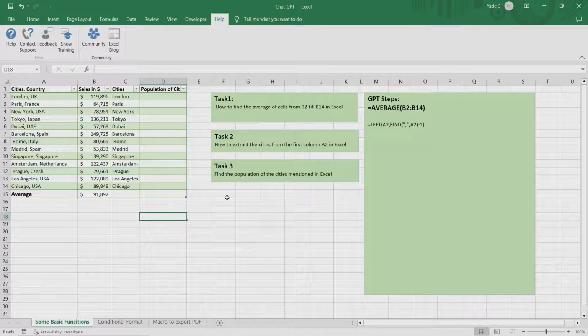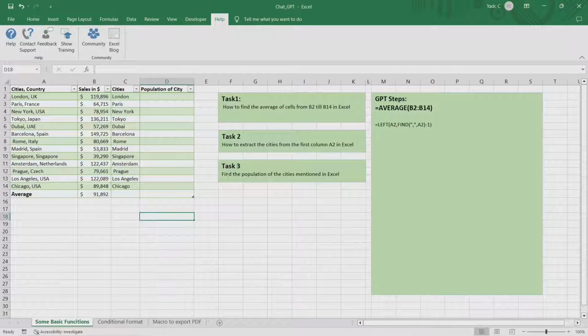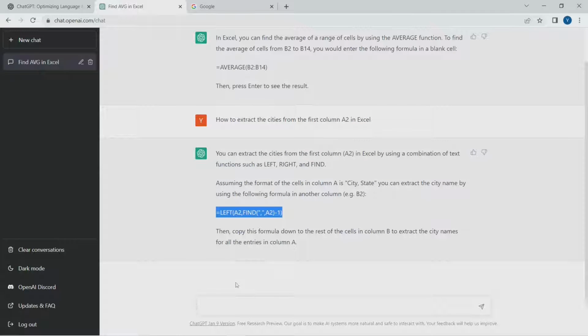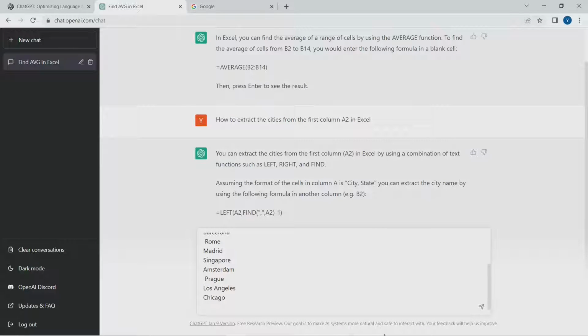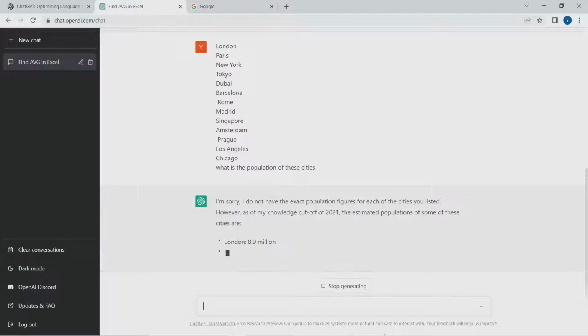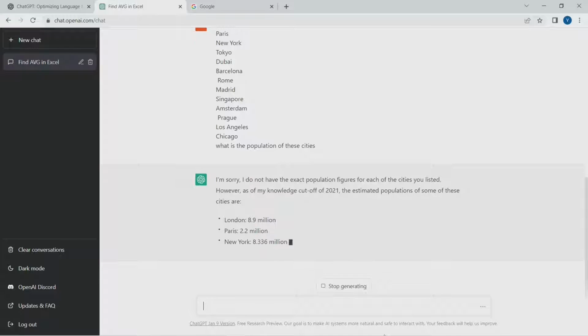Now say for instance we would like to find the population of the cities. If we wanted that, we would have to scour the internet through numerous Google searches. Instead of that, we'll copy the cities down and see if ChatGPT can come up with a suitable description of the populations of these cities. We paste it there and type in what is the population of these cities. Now it's giving an estimated population of each of these cities.